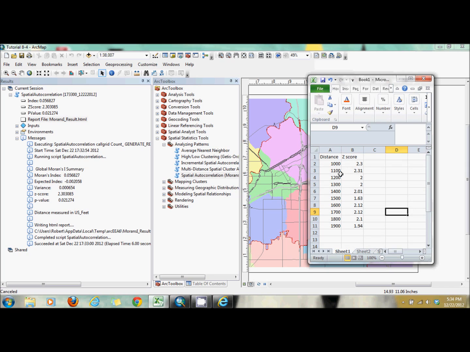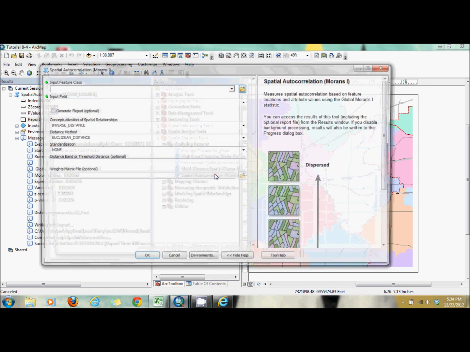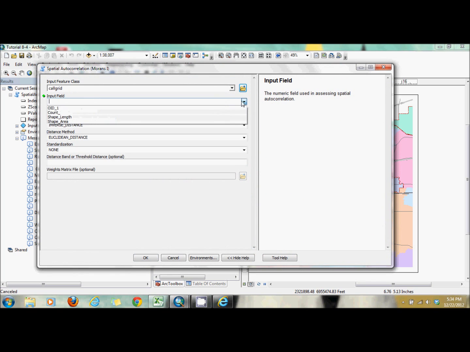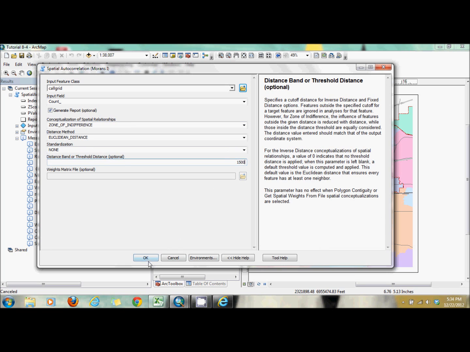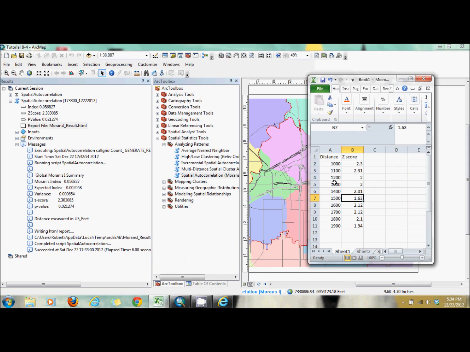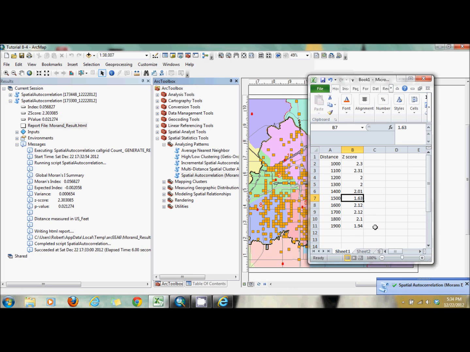And as you can see here, our best distance, our best z-score, is at 1100 feet. Our worst being at 1500, which showed up as random. Now all the others showed up above the 95% confidence interval, except for the last one, the 1900, which showed up in the 90%. So it still shows a relationship, but just not as strong as the 95 confidence interval shows.